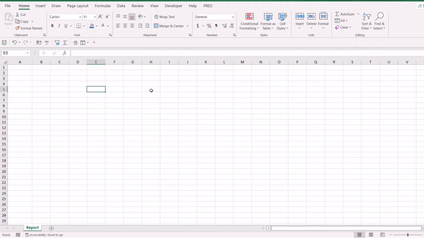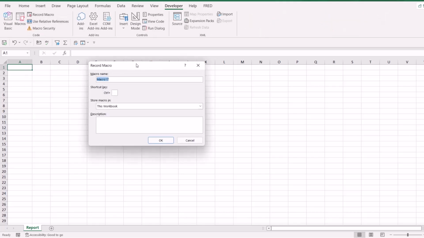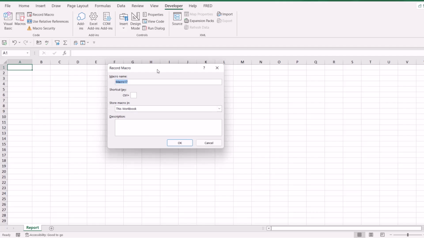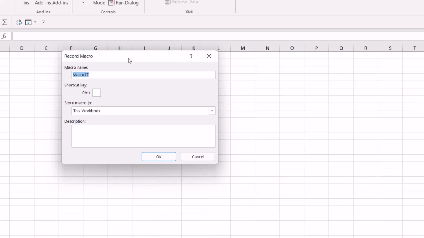And this time, we're going to record the steps using the macro recorder. So I'm going to click in cell A1. I'm going to jump up to Developer and I'm going to click Record Macro. Now the Record Macro window that comes up requires us to enter a little bit of information first. For example, we need to provide a macro name.